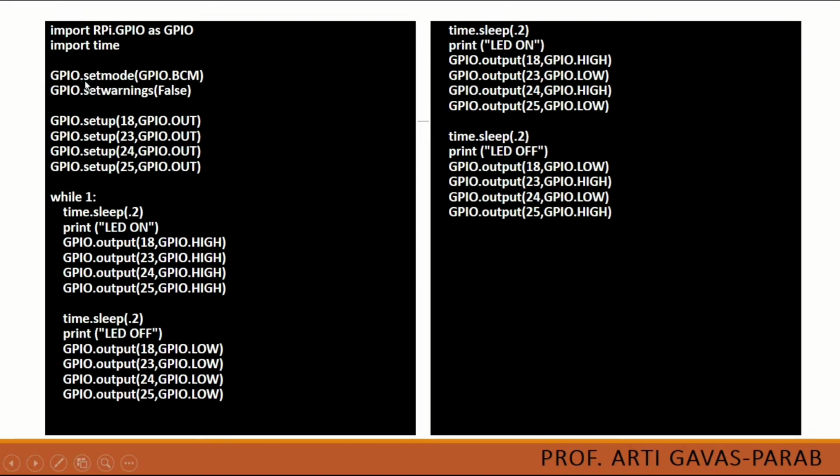Then the next is GPIO.setmode. Here the GPIO mode set is BCM. This is called Broadcom pinout. If you don't want to use the Broadcom pinout, you can use GPIO.BOARD here. It will be according to the board pin numbers, the pin numbers displayed on the board or used as the generic board, and you can use those pin numbers accordingly. I am using the BCM Broadcom specifications of that pinout.